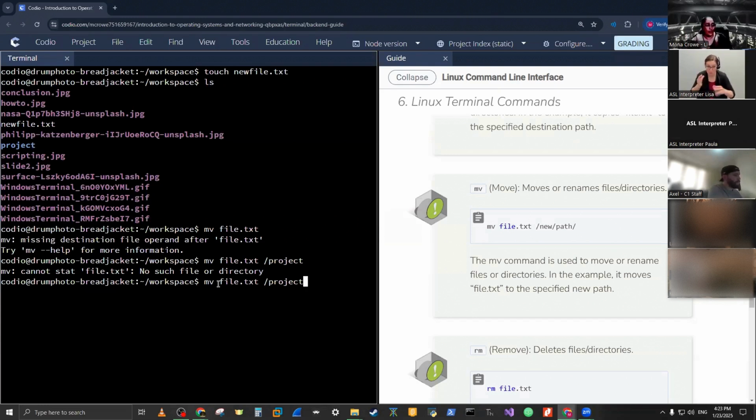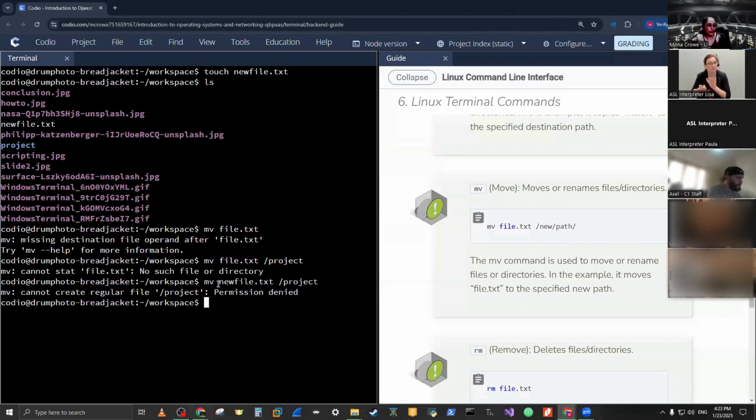So now, let's move new file, because that's the name of my actual file. And we're going to put it in the projects folder. Does that have the S? Yes. Okay. Permission denied. Okay. See if this works. Yep. So we're going to talk about permissions in about 15 minutes.